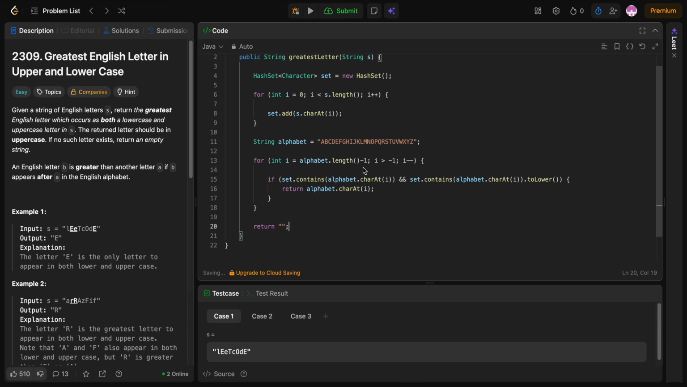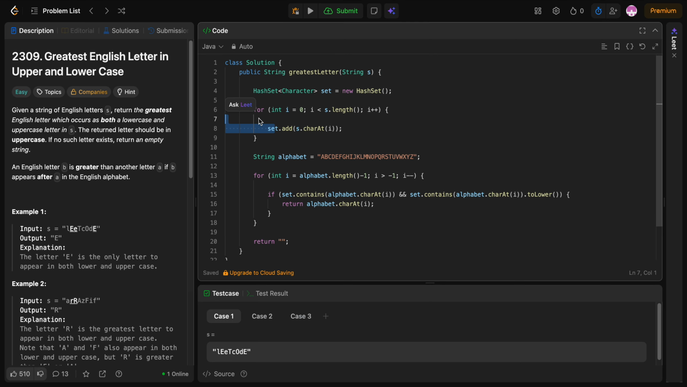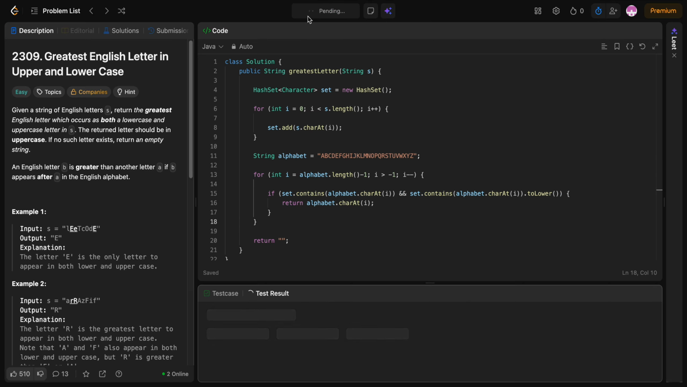So let me just look this over. So I'm making my hash set. I'm filling my hash set with every element in the string, initializing alphabet, going through the alphabet backwards, if set dot contains the uppercase and lowercase, then we return it. Otherwise, if none of the alphabet letters are valid, then we return just the empty string. So let's give it a run.